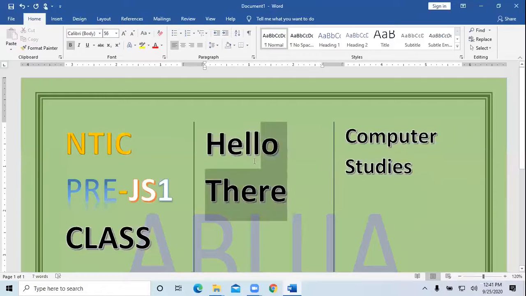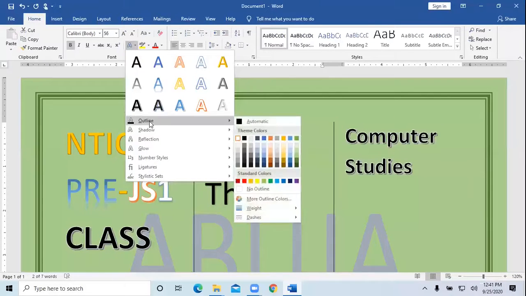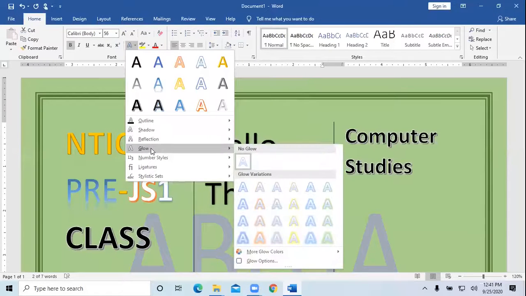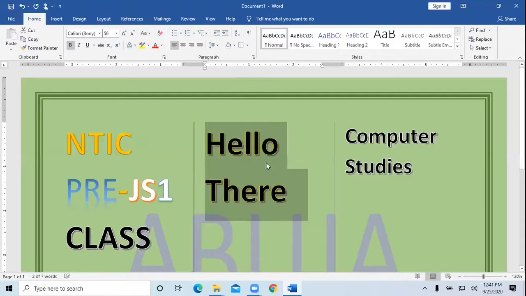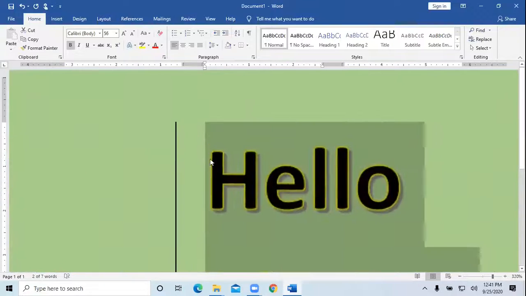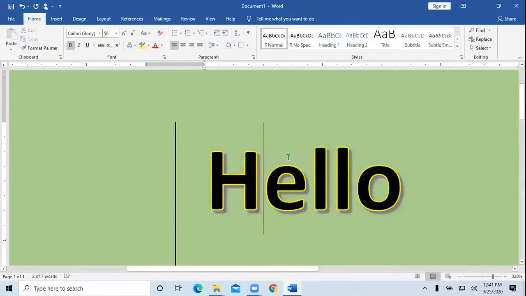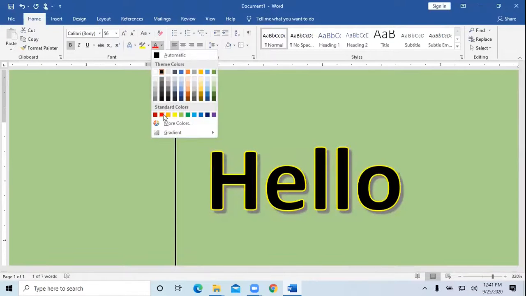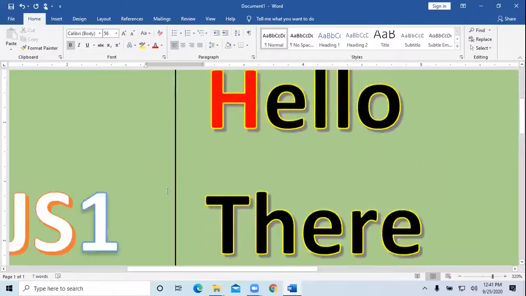After selecting that, if you go to text effect and you want to change colors, for example, shadow, glow and outline, let's see, for example, yellow. Okay, see, now it's showing a yellow outline. And changing the color, let me change the first letter here. If I try it, as you see, maybe you can do it like this.